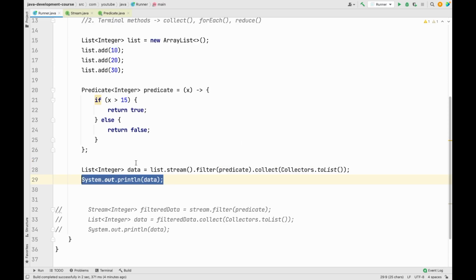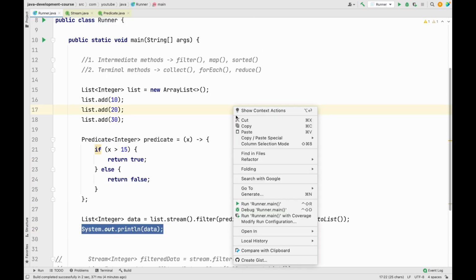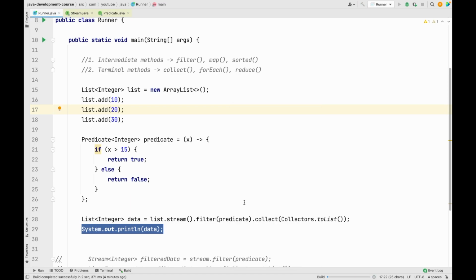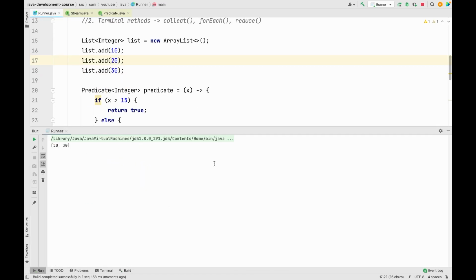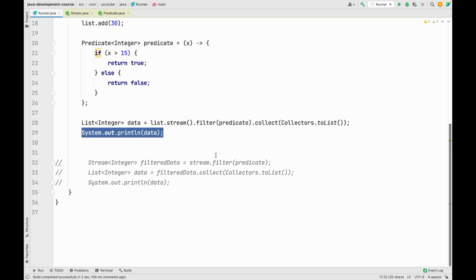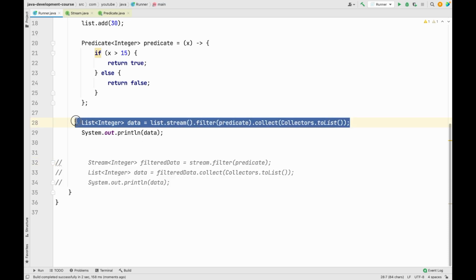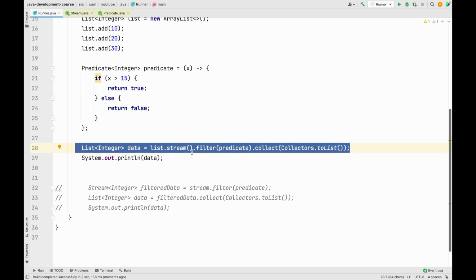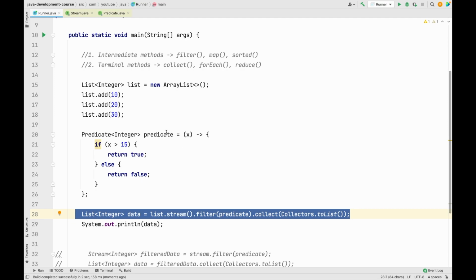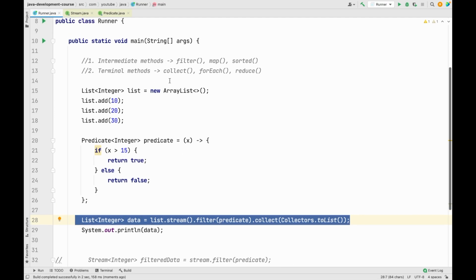Now again, let me save everything and execute this. The output will be the same, 20 and 30, but there is one difference. Whatever we were doing previously in these three lines, now we are able to do in a single line. So this is how we can change the different operations. I hope you are getting how this filter method works.